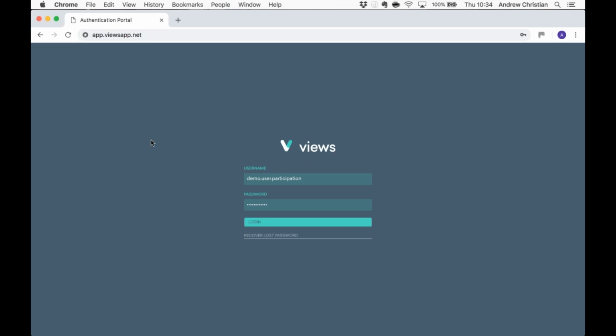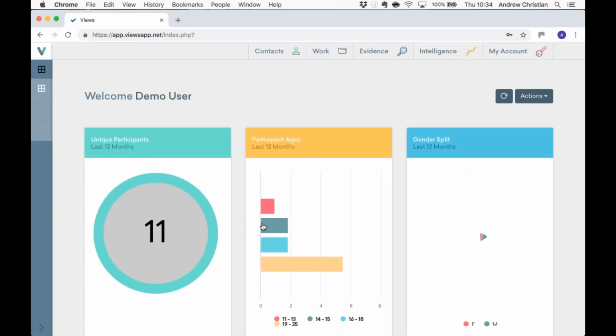In order to then access the system, you need a username and a password. So if you don't have these already, you need to speak to your administrator. If you're struggling to find that, then you can get in touch with us and we can help you. And I'll give you our contact details a little bit later in the session. But once you have your username and your password, you need to enter those into the username and password areas and then click login. And that will then take you to the Views home screen like we have in front of us.